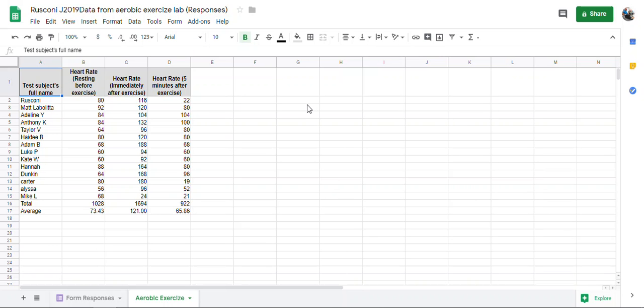Okay, so now that we've reached this point, what do we want to do? Well, one of the things we would like to do is at least try graphing the data, see what happens. So I'm going to just graph the individual data first. Let's click where it says 21, right next to Mike L's, and drag it all the way up to the top row. So I've selected that data.